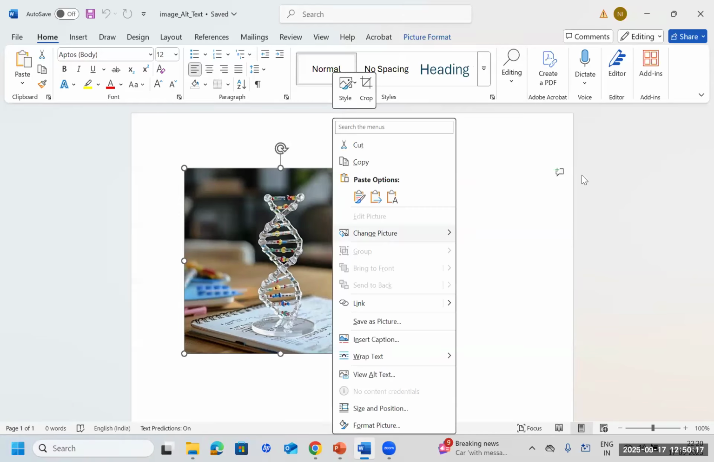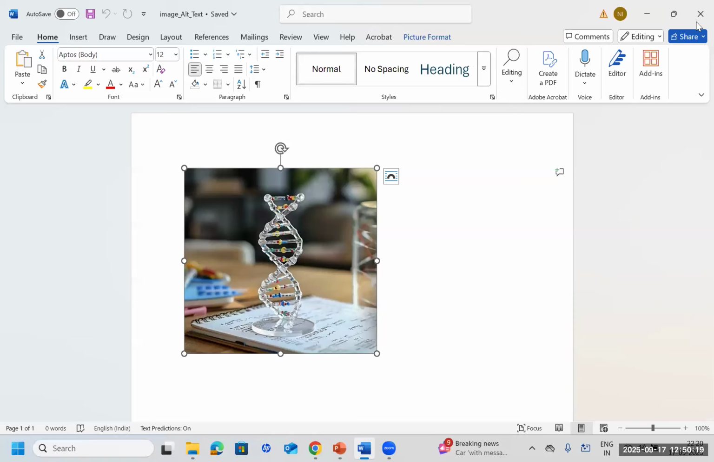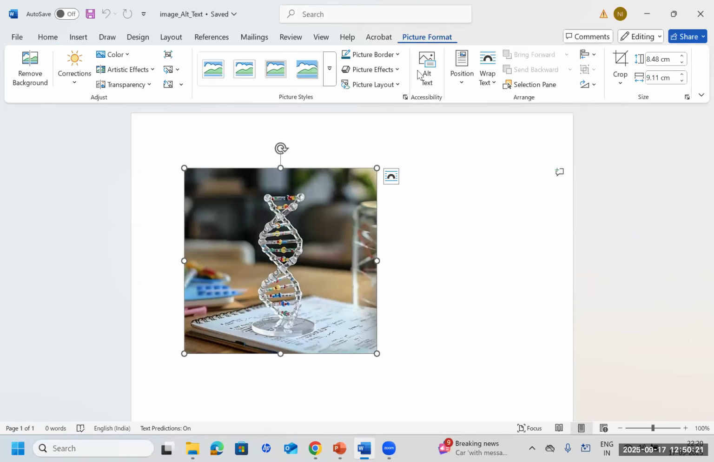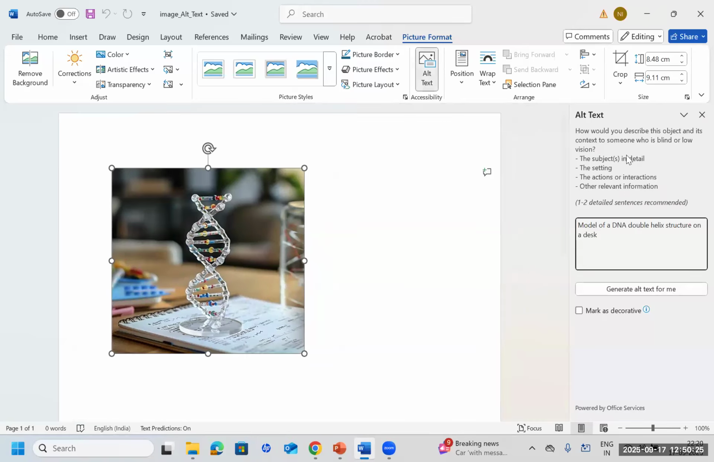So I can go to Picture Format, and there is an option for alt text. I just click on it and it will give me details. And here you can also see a brief description about what alt text should look like, and one or two detailed sentences we can add here. And it is giving some suggestions as well about what the alt text should be.